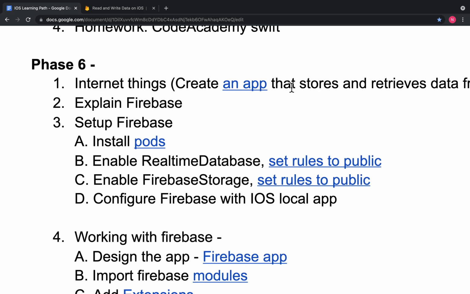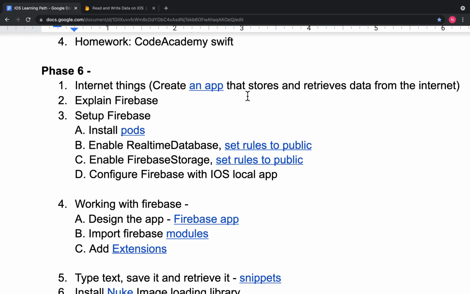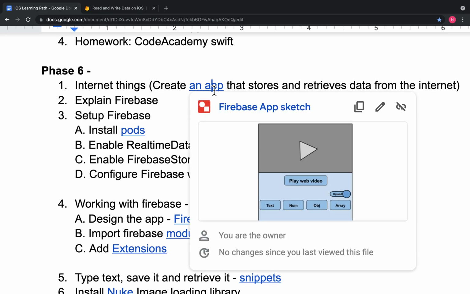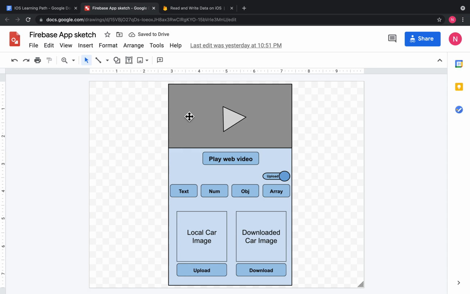So in this phase, we are going to be creating an app that stores and retrieves data from the internet. And the app we're going to be working on is this. So it's a regular app with a video player at the top, a button to play the video from the internet. Everything on this app is dealing with the internet. No TinyDB, no local storage. Everything is saved on the cloud.